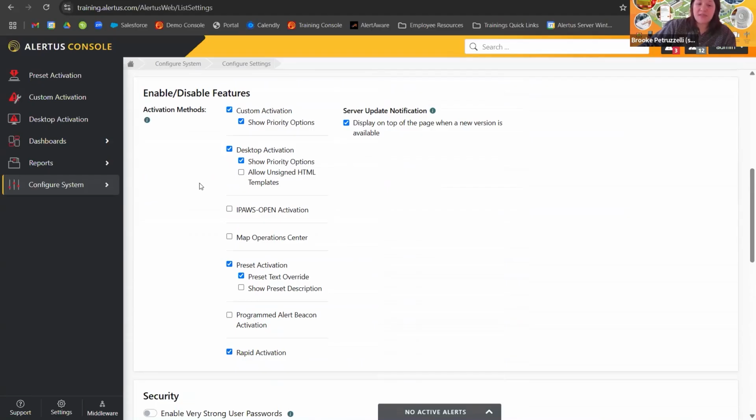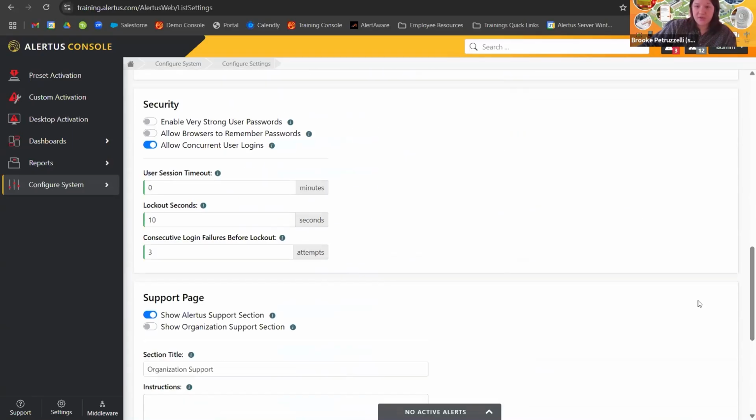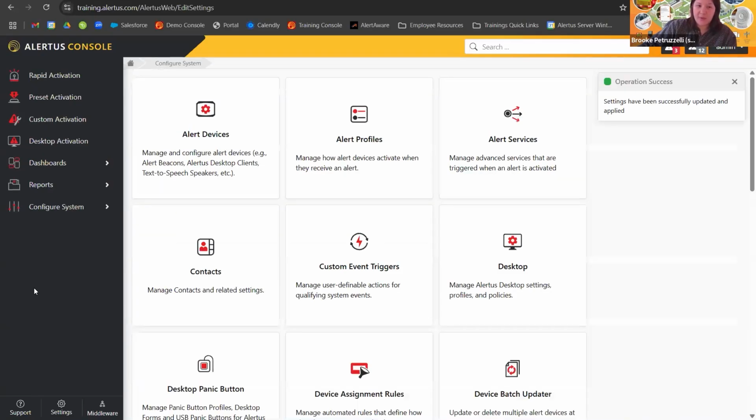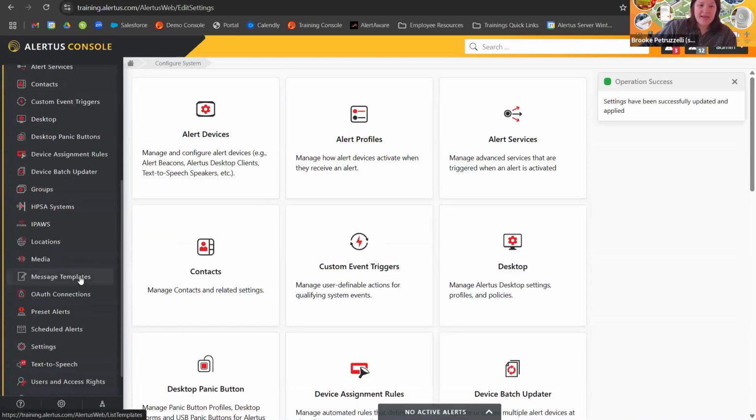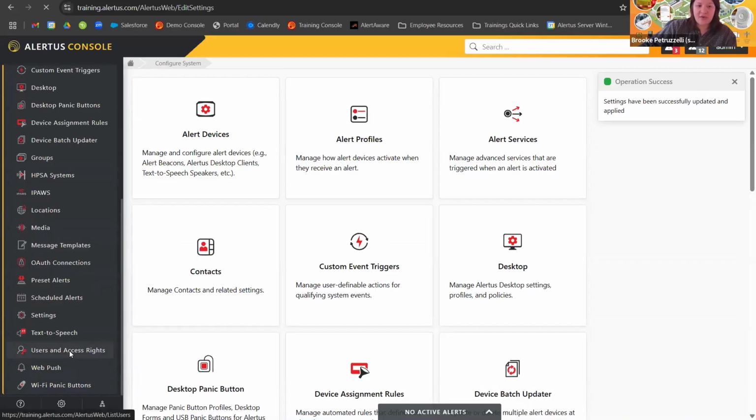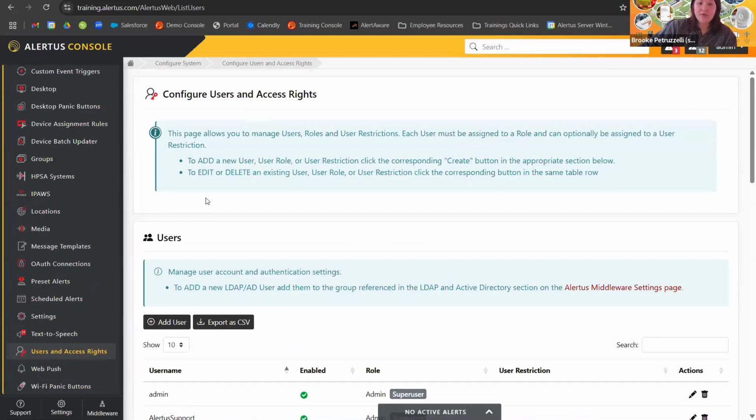You can set up specific types of activations, specific reports, specific configure system settings, all of that for specific users. That would live in a different spot. Under configure system settings, you would go to users and access rights. So underneath users and access rights, this is going to allow you to manage user role and user restrictions.